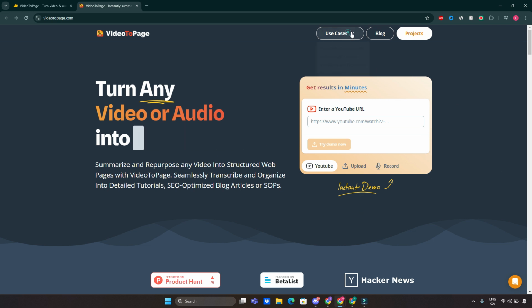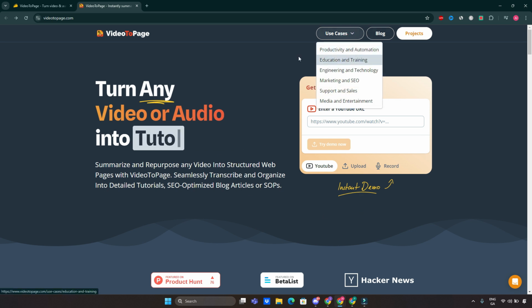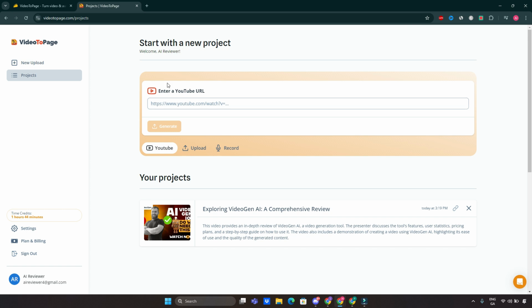Now the use cases: productivity and automation, education and training, engineering and technology, marketing and SEO, support and sales, media and entertainment. That's all you can do with this particular tool, and that's something you might be interested in. So let's jump quickly into the project itself.